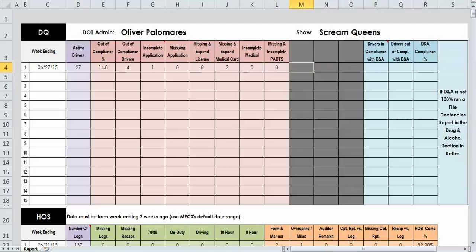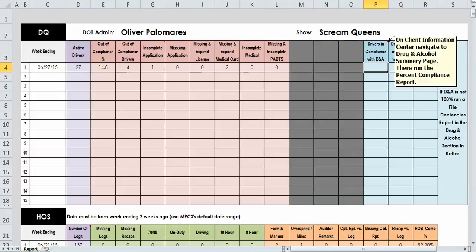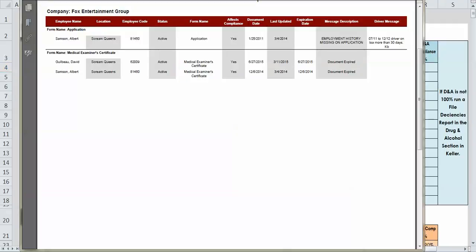PADTSs. Now we move on to the next section of this report, which is the drug and alcohol report. We want to know how many drivers you have in compliance with drug and alcohol on your show. Again, I'm putting my cursor on the cell with the red corner, and it gives me information on how to ascertain those numbers. Go to the Client Information Center, navigate to Drug and Alcohol Summary page. There, run the % compliance report. Let's do that.